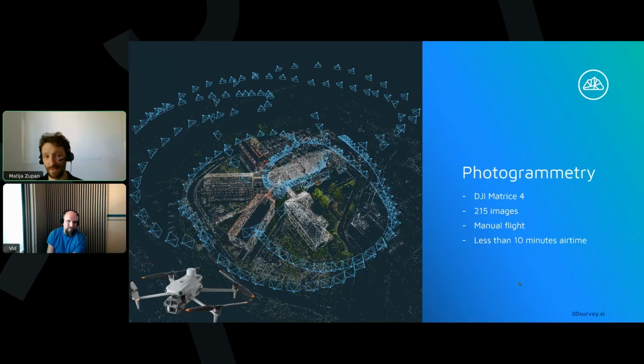Maybe if you use the predefined mission, you'd get a bit more images, so it's a bit heavier on the processing. That's why we also decided to go with manual to just get what we needed. The model is still very detailed and very accurate.